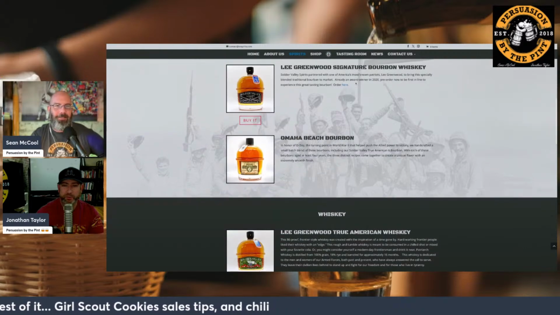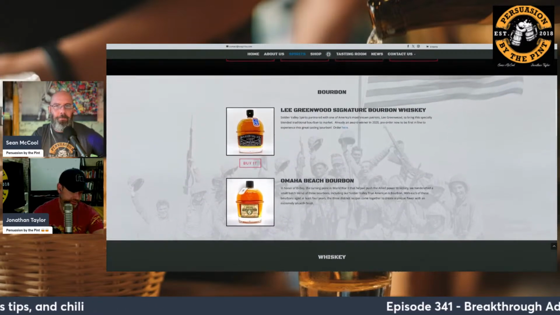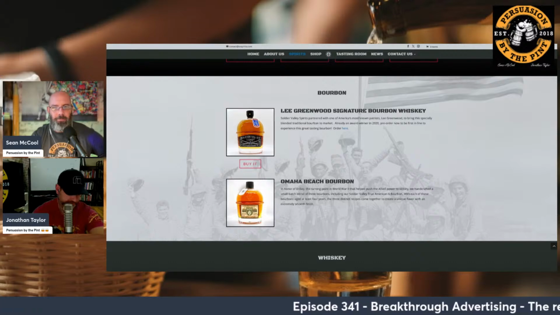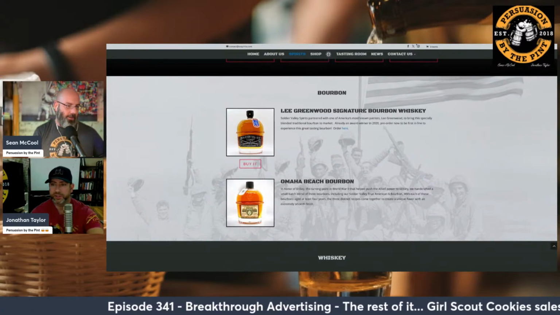This is actually an award winner back in 2020. So it'll be interesting to see. It's 45% ABV, 90 proof. So I have already poured myself some.